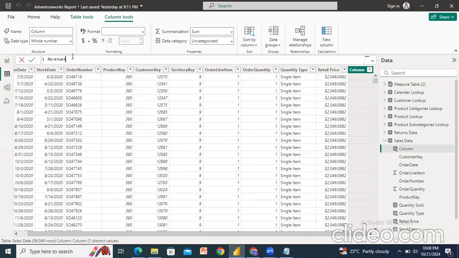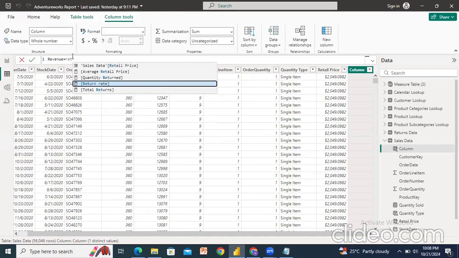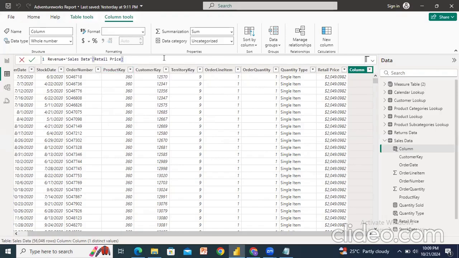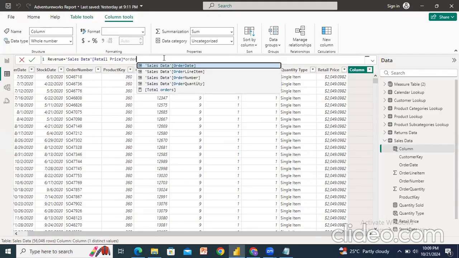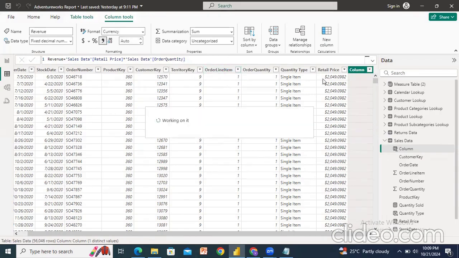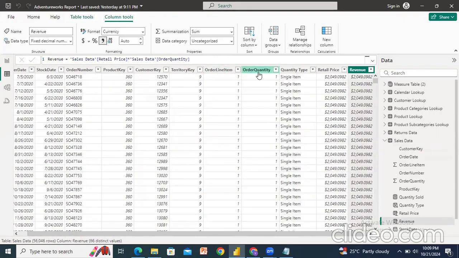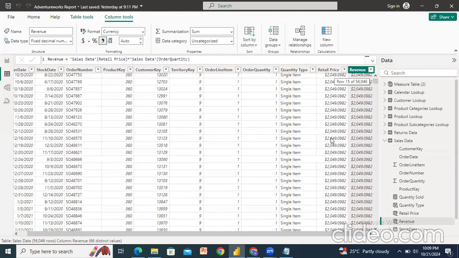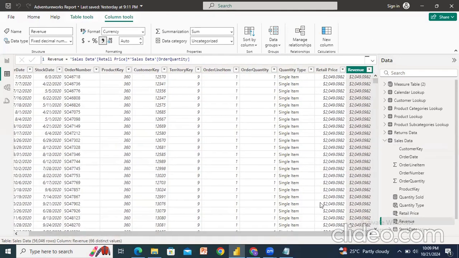So first we'll go with retail price. If you look here, retail price is available in two tables. I'll go with the sales data table, multiplied by order quantity. Okay, so this is the revenue. The retail price I have calculated before, and the order quantity is available in this table. So this is the way we get the retail price and revenue. This is called the RELATED function. It returns related values in each row of a table.